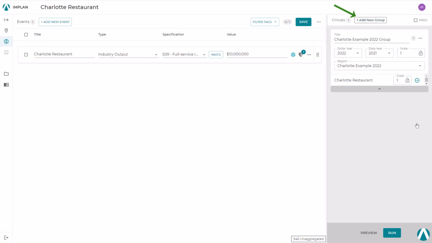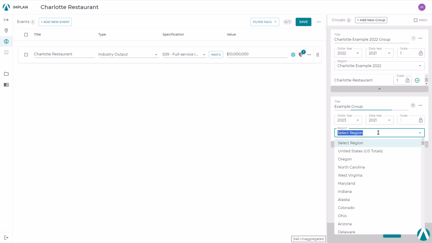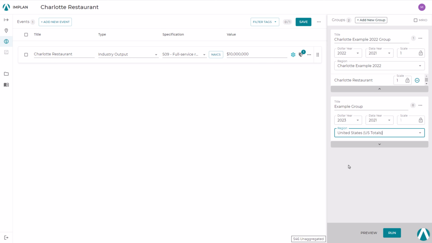Add new groups by clicking the Add New Group button at the top of the Groups panel. This will require you to give it a unique name, select the appropriate dollar year, data year, and region. Note that all regions that are available in your account for the specified aggregation scheme and data year of your project can be selected from the Region Selection dropdown. Because we don't need this example group for our example project, we will go ahead and delete it.